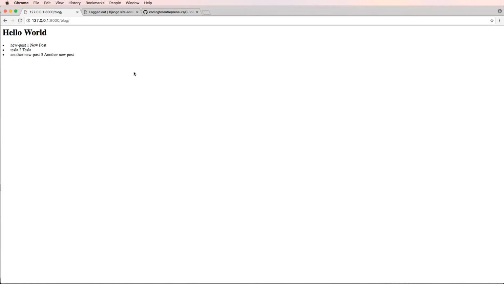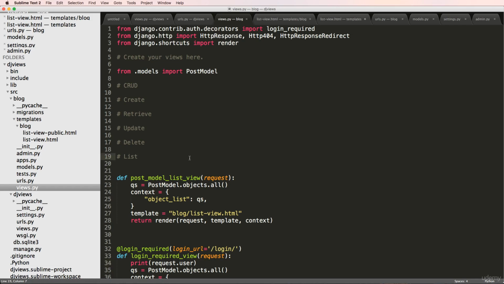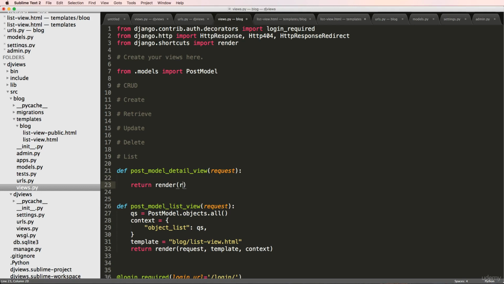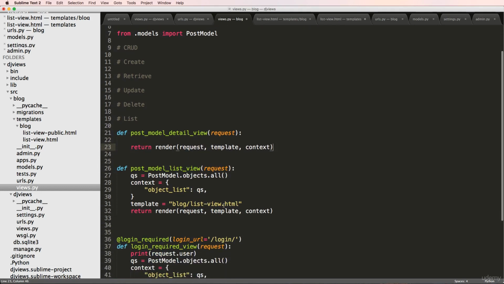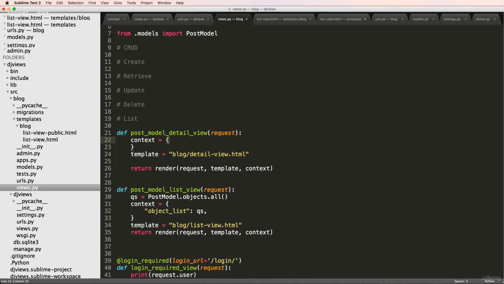Time to build our detail view, or our retrieve view, for the individual blog post. So if I come in here and define post model detail view, we're going to take in a request and return render, request, template, and context, just like we've seen before. Then I'm going to copy the context from the one below it, and we're going to call this detail view instead of list view. The context itself we'll just leave empty for now, and we will definitely come back to that context.